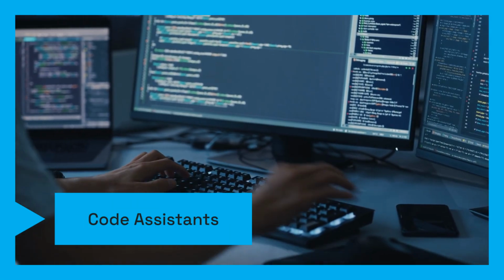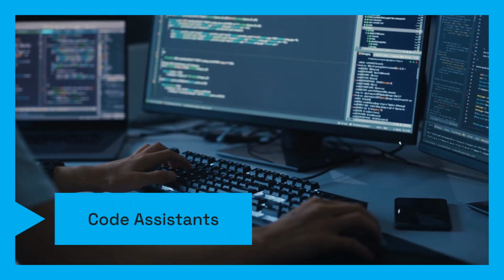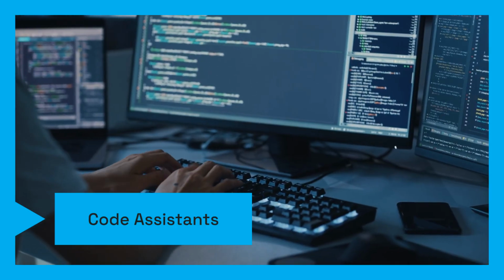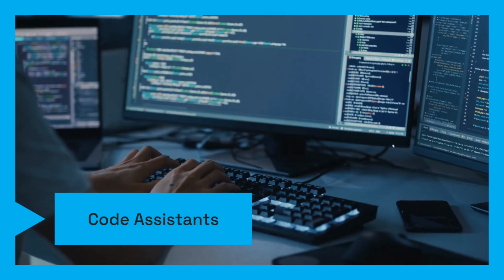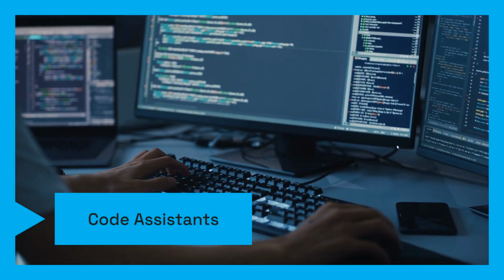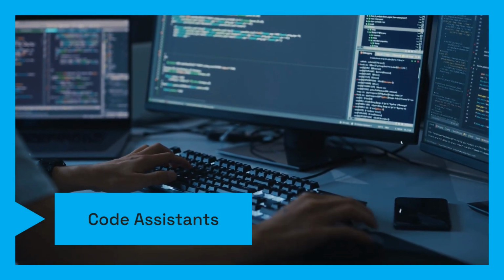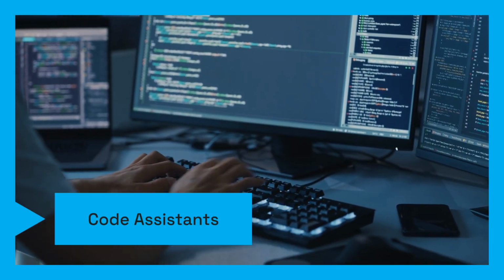AI-powered code assistants are tools that leverage machine learning models trained on vast amounts of code. They can understand context, predict what you're trying to achieve, and suggest relevant code. Think of them as super smart autocomplete features on steroids, but with a deeper understanding of programming logic and syntax.